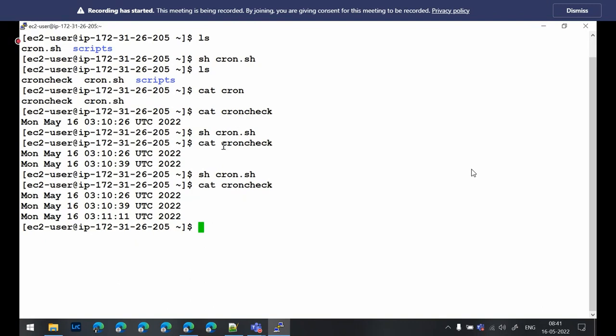So this script will only get me the date and time, and it will save the date and time to this cron check file. Any doubts on the script?